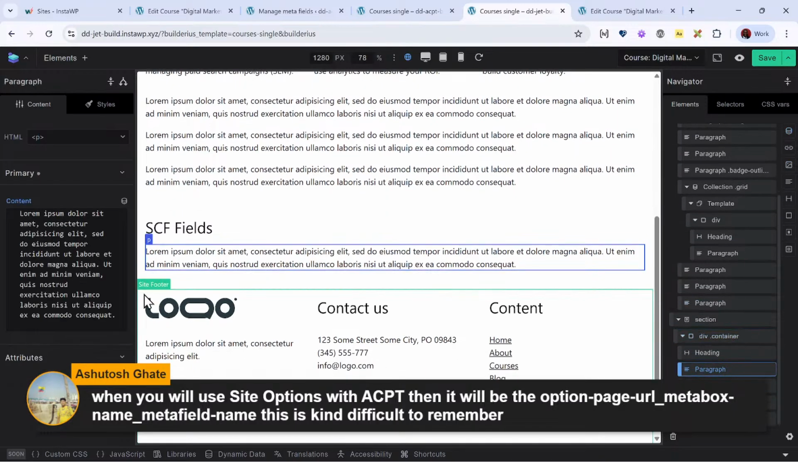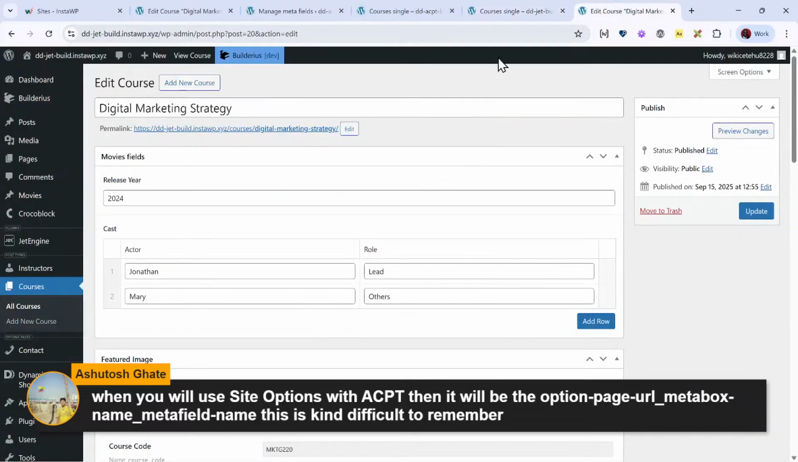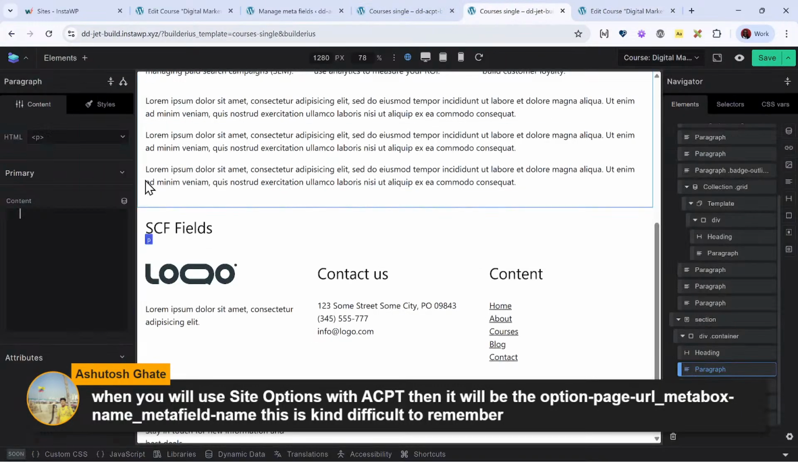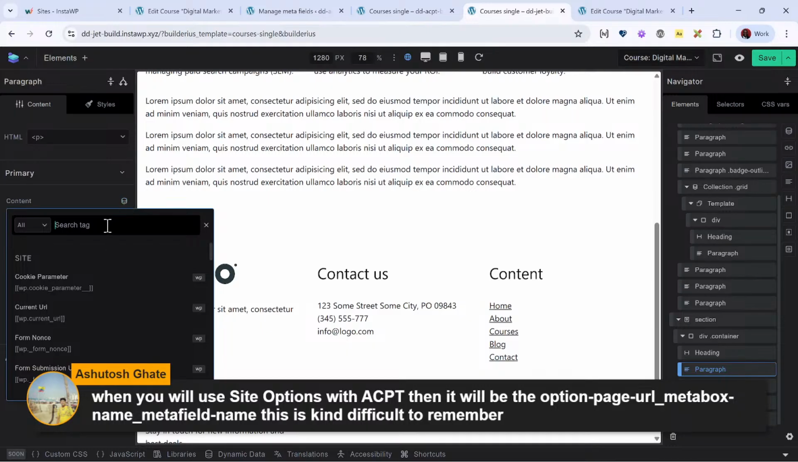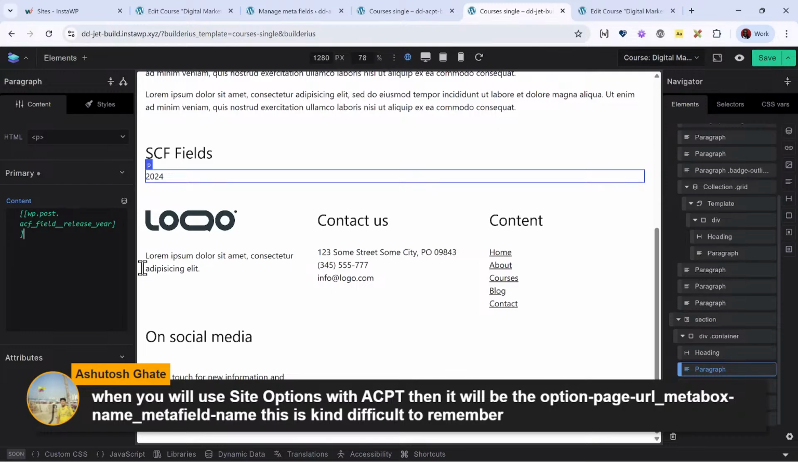So the paragraph is one of the SCF fields, and I think I called it release year. So we can just see if we can search for release here. So release, and as you can see, if you're using ACF, you don't have to put that meta field and then put the key in the meta field. The key will just automatically show up directly in the dynamic stack. That's release year, and the year shows up.